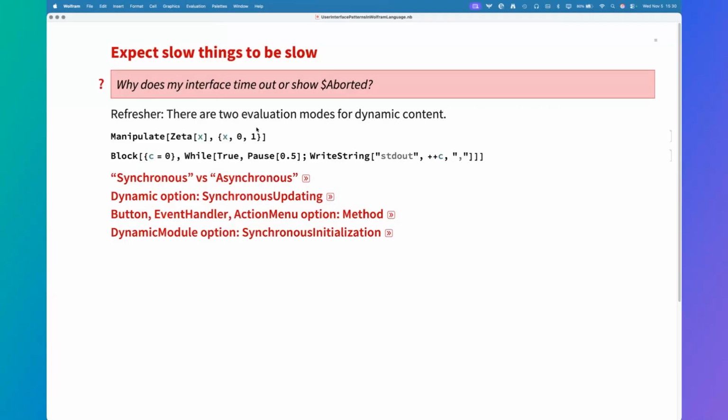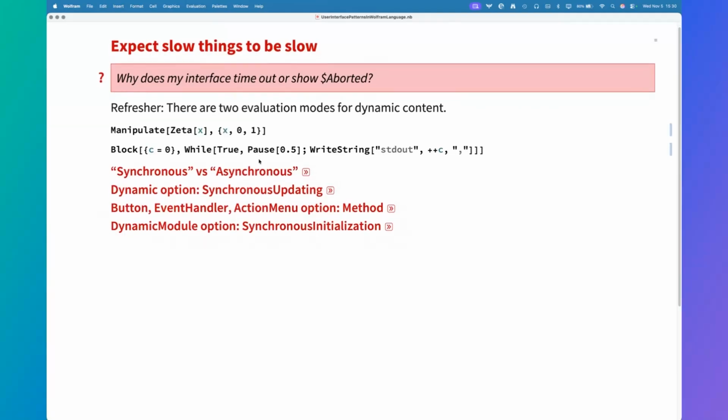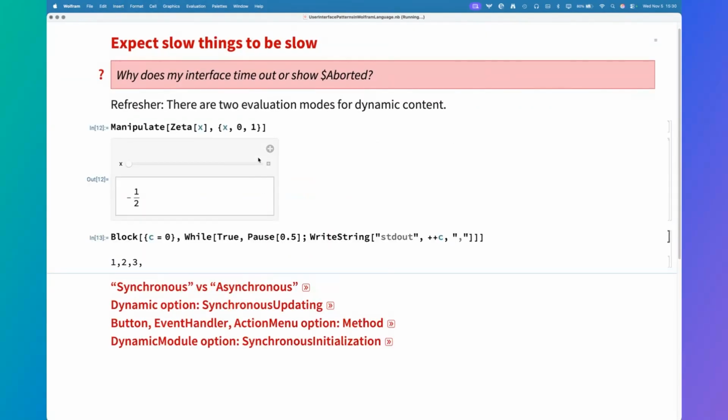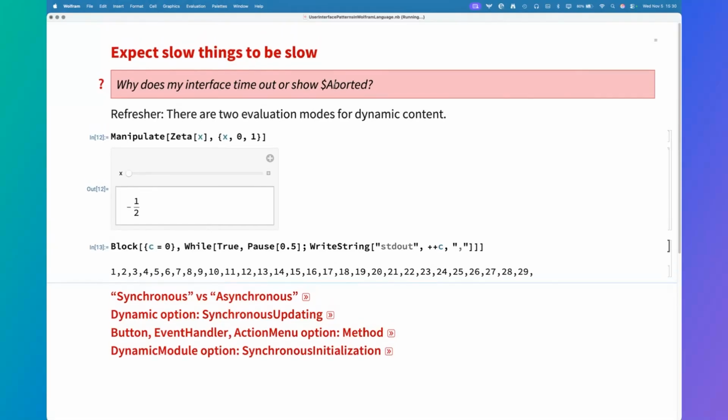First is something that maybe some of you are familiar with. I've covered it before at conferences, but it's worth shining a light on again because this is apparently a thing that needs to be talked about in order for people to get the message. So why does my interface show timed out or aborted? And the reason for this typically is that one is using the wrong interaction with the kernel.